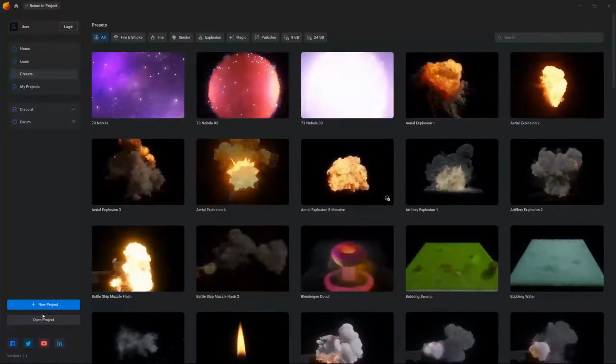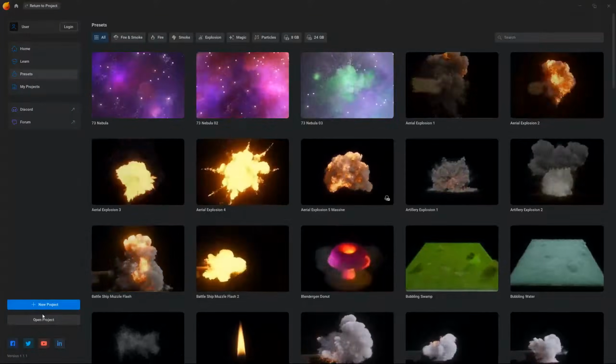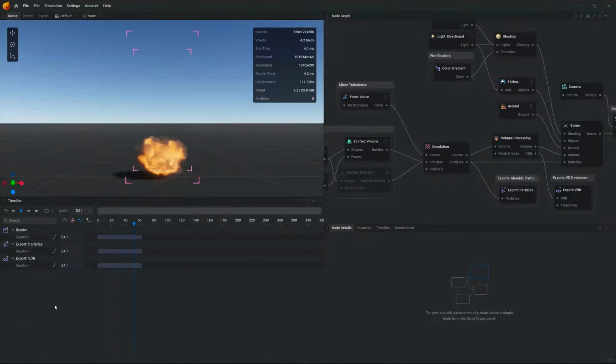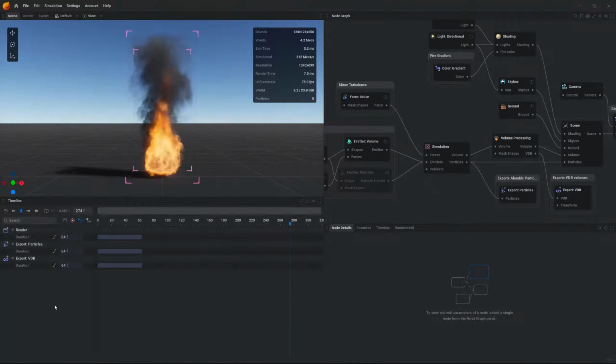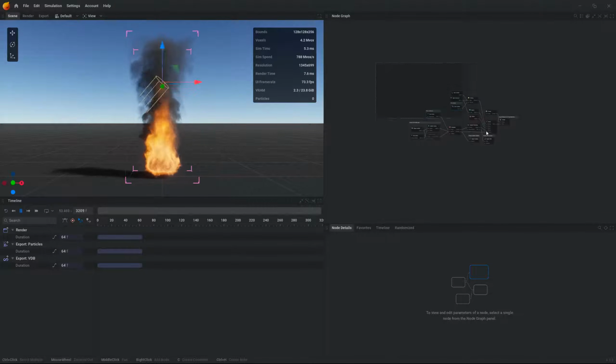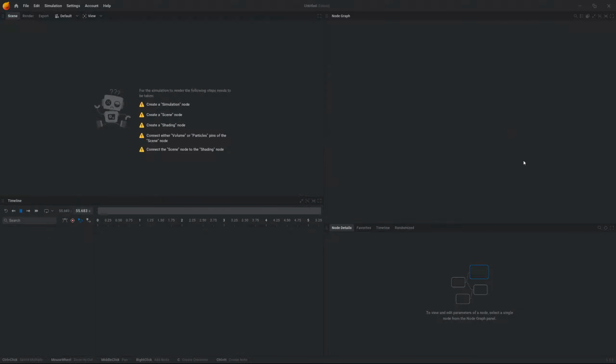Okay, so since we're going to start from scratch, let's click here on the New Project button. And this is one other thing that I was mentioning. Even if you're creating a new file, Embergen provides you a preset of a working fire, and it's a very decent looking fire simulation with some smoke going on. One final thing that I want to show you before moving on with the user interface is we can select every single node and delete these nodes, and Embergen will suggest how to start.